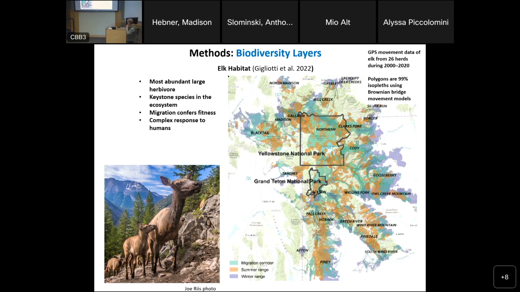And so they had just completed this analysis of elk winter, summer, and migration habitats over the full ecosystem based on GPS data from all the data available basically in the ecosystem. And so we basically just had a yes/no for elk migration and/or winter range habitat as our response variable. Again, trying to keep it as simple as possible.